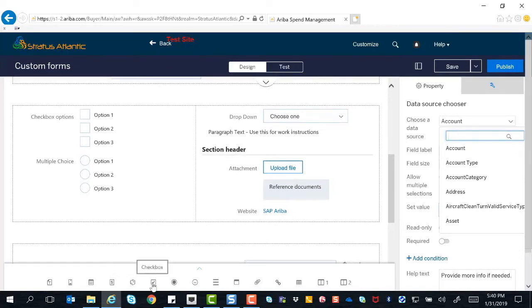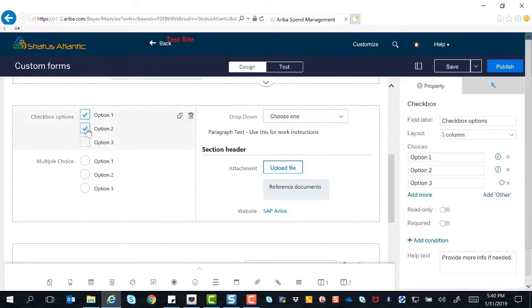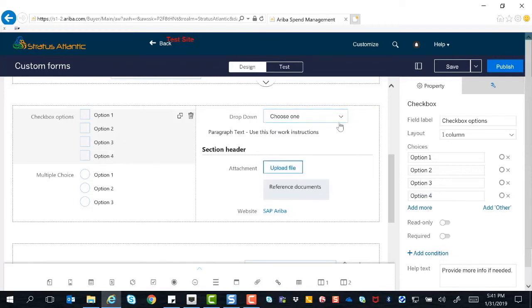Scrolling down, you have the checkbox. With a checkbox, you can select and check different items. It's like a multi-select. Multiple choice, think of it as a multiple choice test. You would select one option, but you have multiple answers that you can choose from. Drop-down menu allows you to provide different options. You can add those options right here by clicking Add More. And if you wanted to default to a specific option, you would hit the circle here.